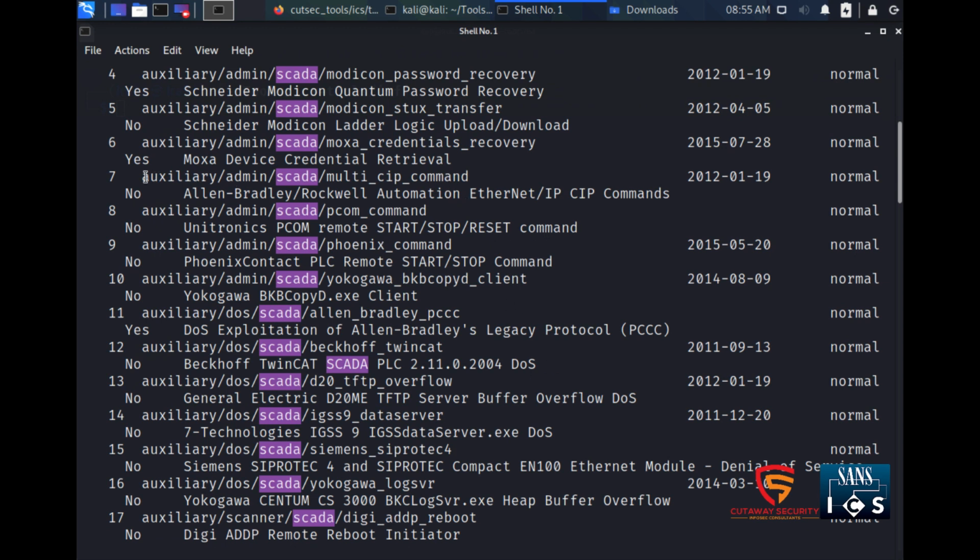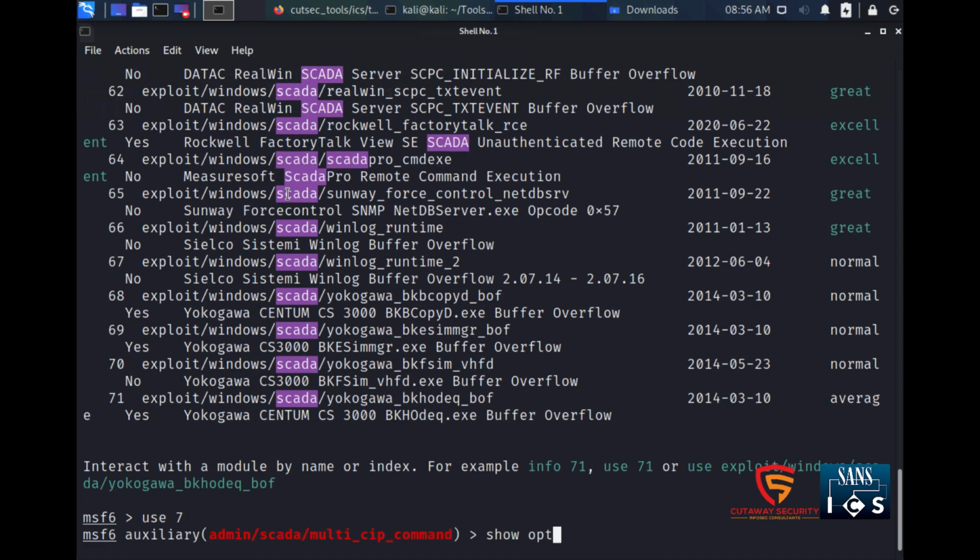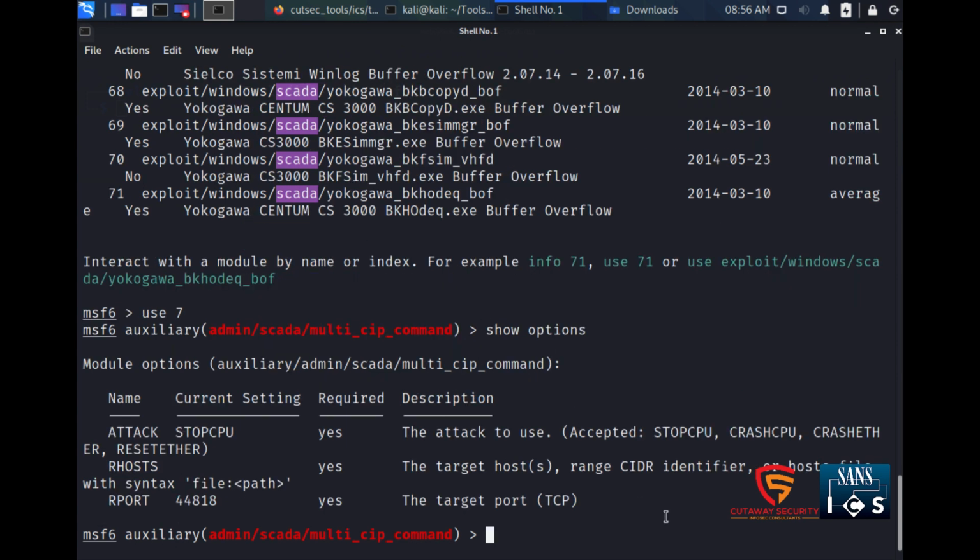As we can see here, we can run commands on specific types of devices as well. So an Allen-Bradley Rockwell Automation, EtherNet/IP SIP commands. If we just use this module, I can just type use, show options, and we can see I can configure this to do certain things leveraging the SIP protocol. In this case, I can send to a Rockwell PLC a stop CPU command or a crash CPU, which would be an actual exploit against this system. If it's vulnerable to this crash CPU or crash Ethernet, then I can take that device down and induce a loss of view and possibly a loss of control. Okay, and this is all built into the Metasploit framework that's provided through Kali, that's installed on the ControlThings platform. Okay.